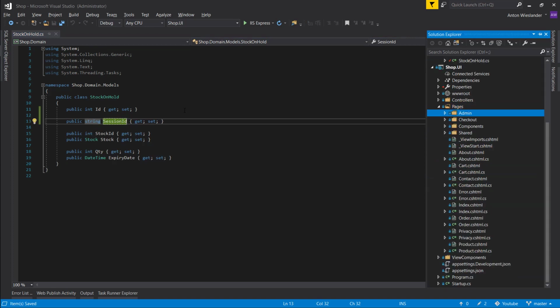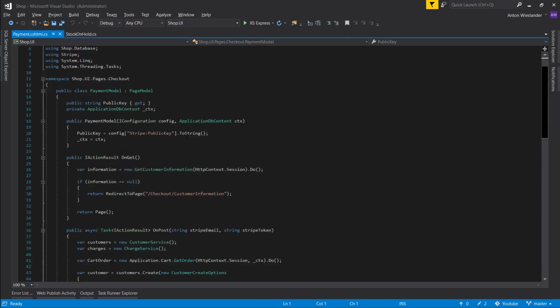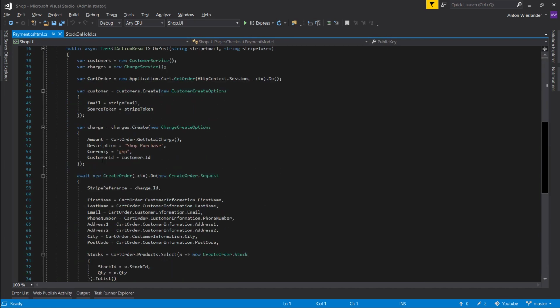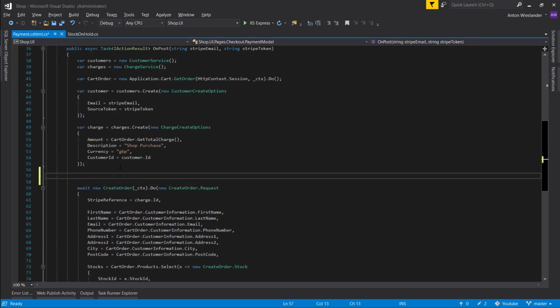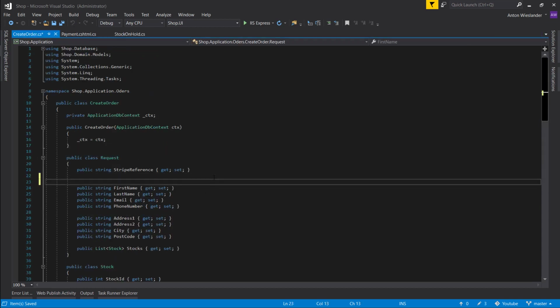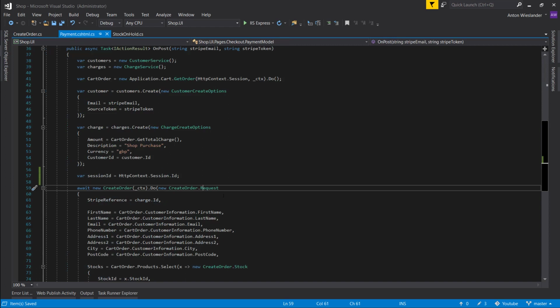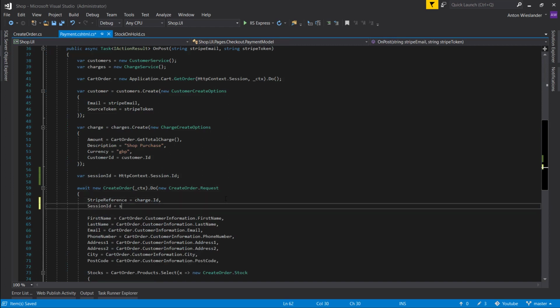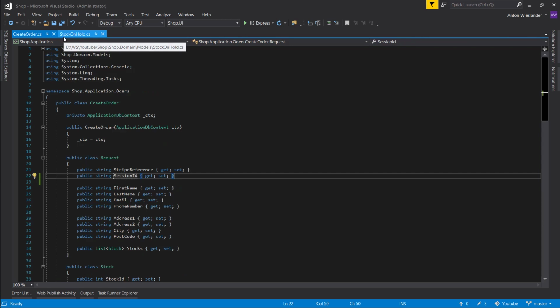And then what we can do, let's go into pages, let's go into checkout and into payment.cshtml. Right before we create the order here, let's go ahead and bring out our session ID. We go into our HTTP context session ID, and that's a string. We can pass the session into create order here, but that's not ideal. We want to go into the request and create a property here, again session ID, and pass it in our request here. So session ID, cool. Let's close our payment.cs and close our stock on hold.